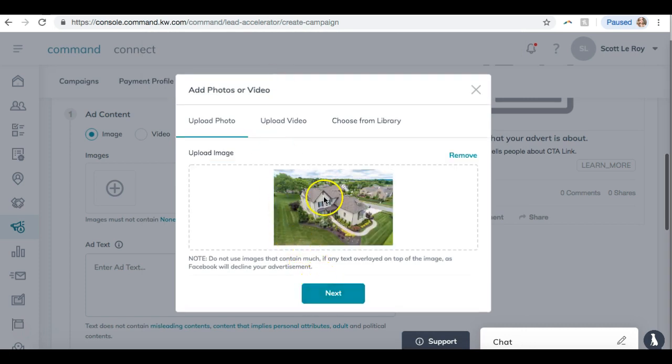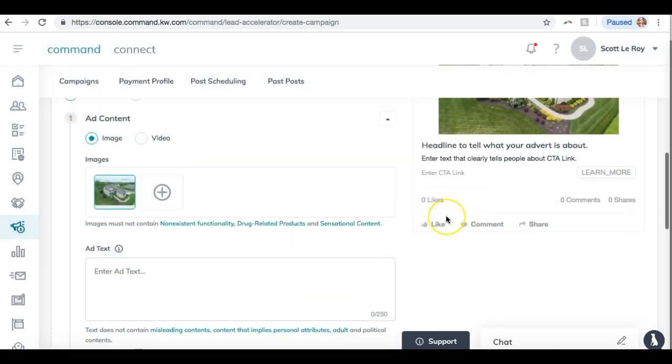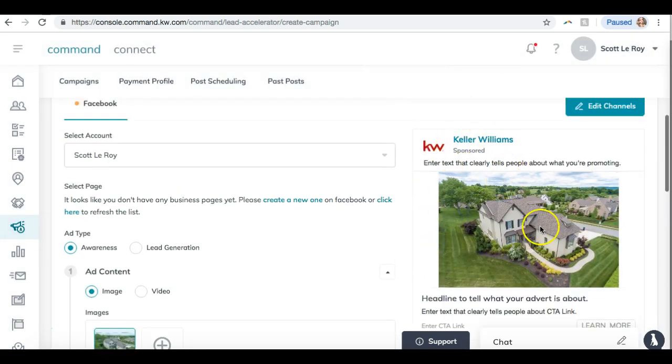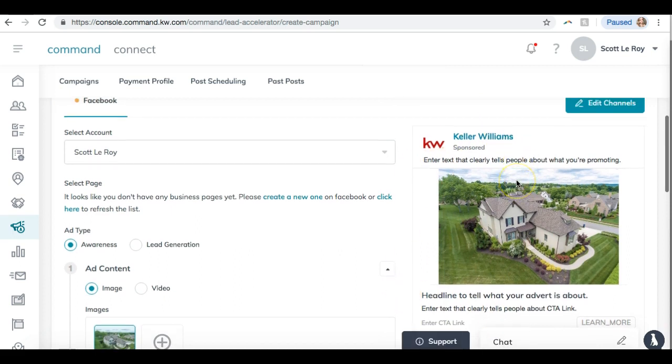There we go. So once I've added in my photo, I can click next, and you can see over here on the right, it's starting to configure the ad. So this is what the ad will actually look like when it posts on Facebook.